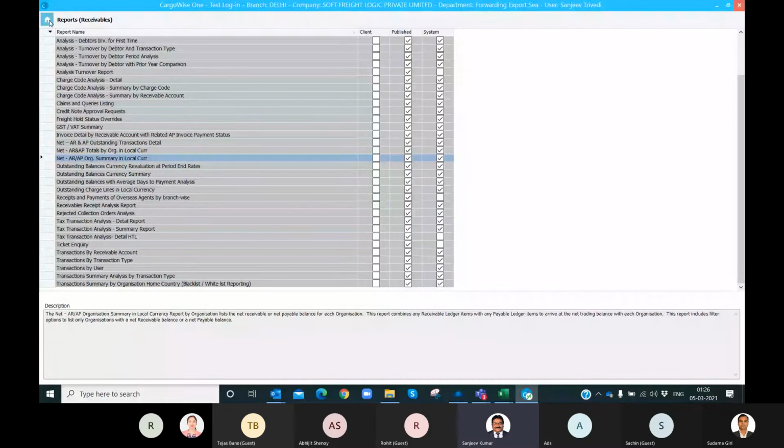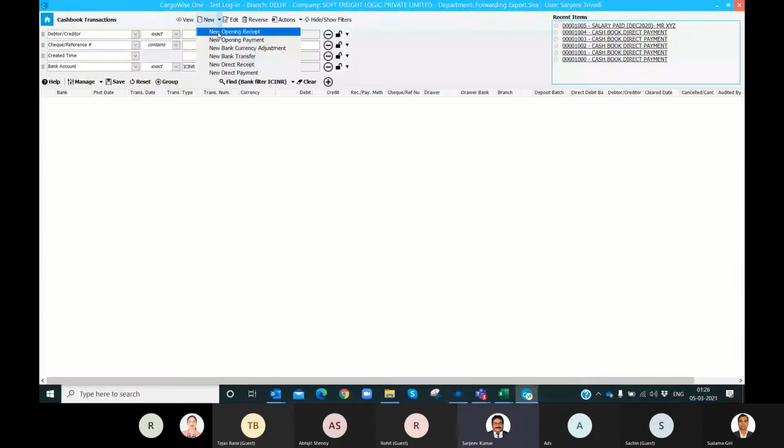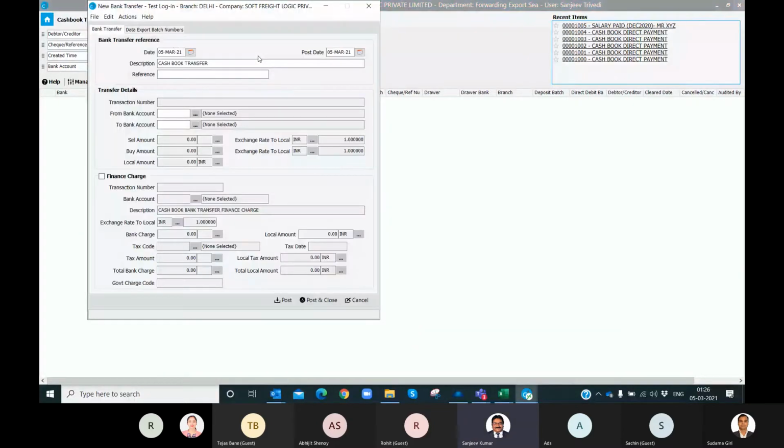Then the cash book module is also there. In this we can go to cash book transactions, and a new drop down option is there where you can pass a new direct receipt or direct payment or new bank transfer. Suppose you want to transfer a certain amount from one bank to another bank. Through cash book transaction, we can transfer the amount from one bank account to another. And a new direct receipt or new direct payment can also be passed.